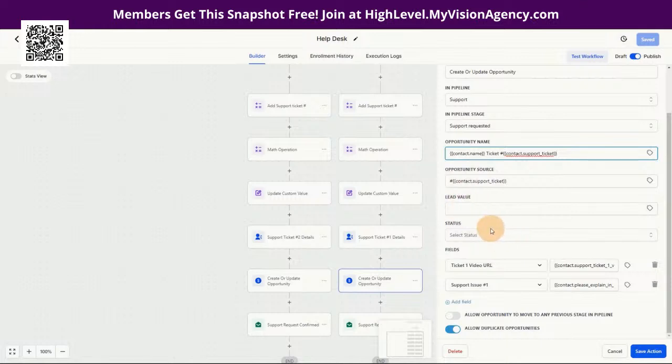We don't really need to worry about the lead value and all of that for support, but you can also see here how you can add additional fields to the opportunity. This is if you want that opportunity field to be filled out with the data that you gathered from up here. Let me explain that again in case I totally lost you. We're basically doing the same thing that we're doing up here where we are updating the custom fields, except here we're going to update the fields inside of the opportunity.